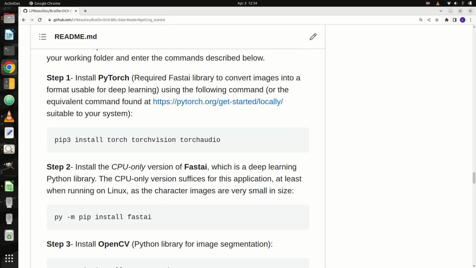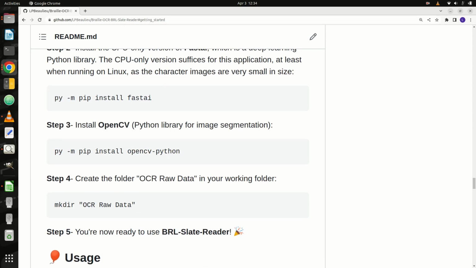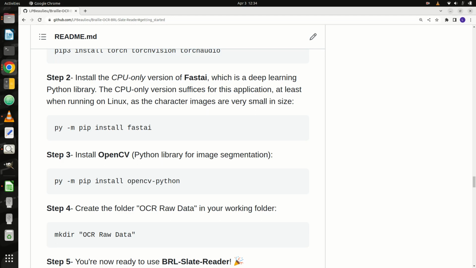Step 1. Install PyTorch, the required fast AI library to convert images into a format usable for deep learning, using the following command, or the equivalent command found at this link. pip3 install torchvision torchaudio. Step 2. Install the CPU-only version of FastAI, which is a deep learning Python library. The CPU-only version suffices for this application, at least when running on Linux, as the character images are very small in size. py -m pip install fastai.